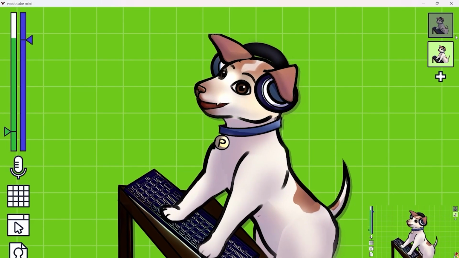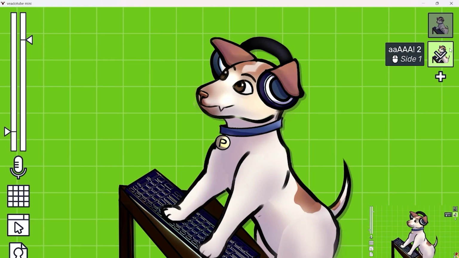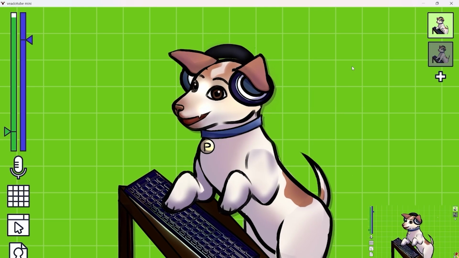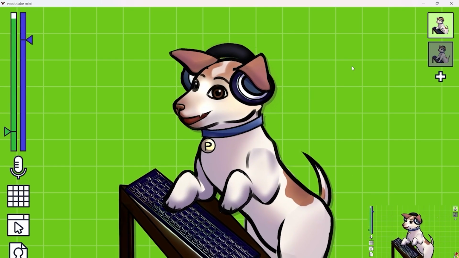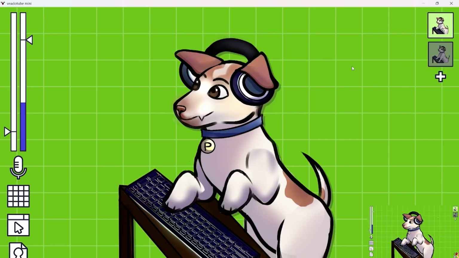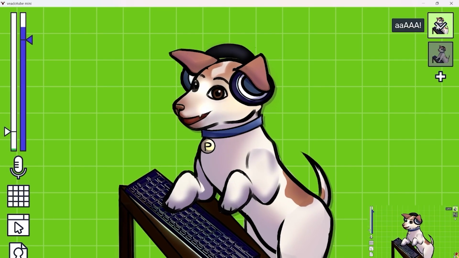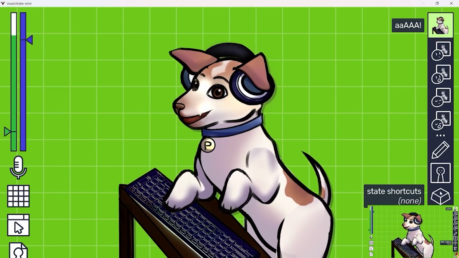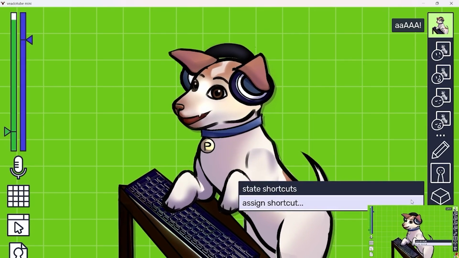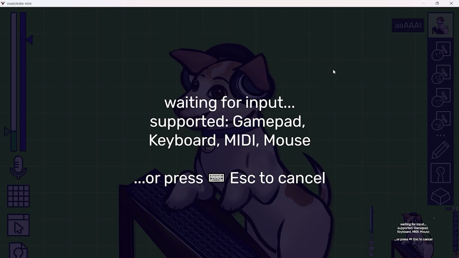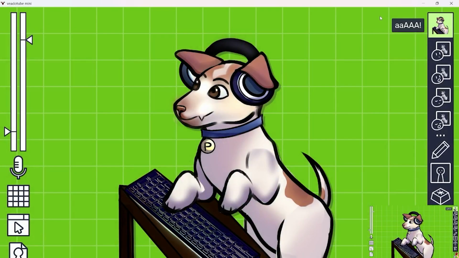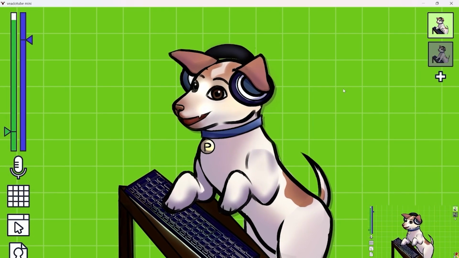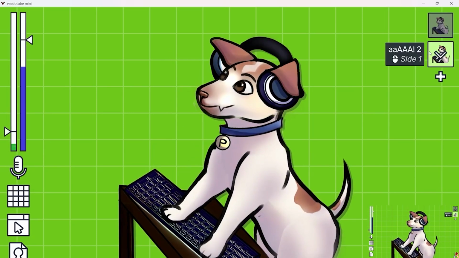And if you want to be able to switch between the 2 poses like so, you would click on the Pngtuber, go down to State Shortcuts, and you would assign a shortcut. You would click any button that you like, and then by simply clicking that button, it should switch between the 2 models.